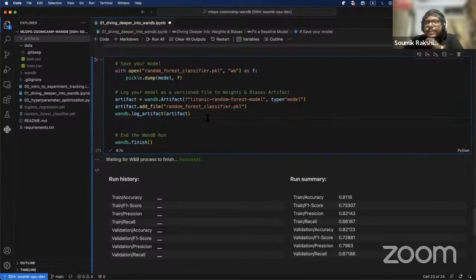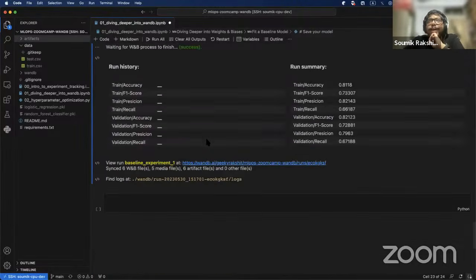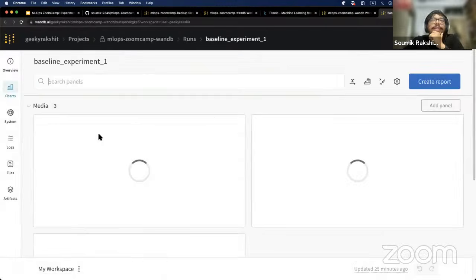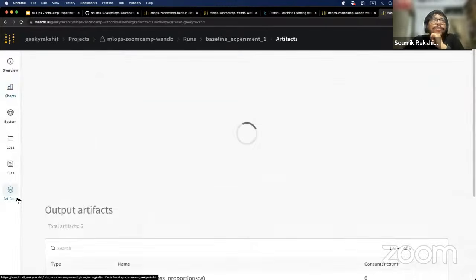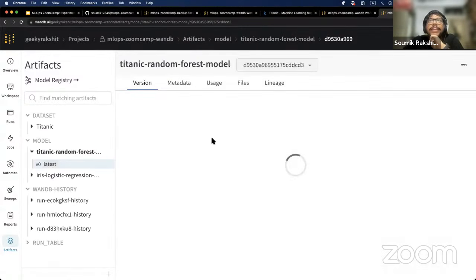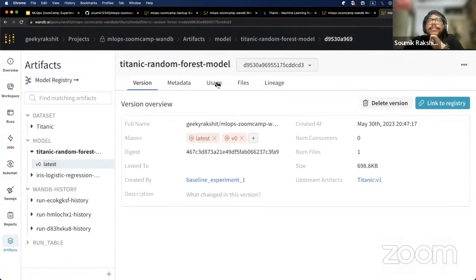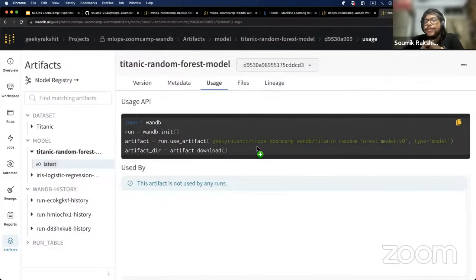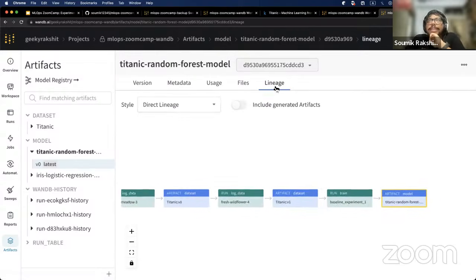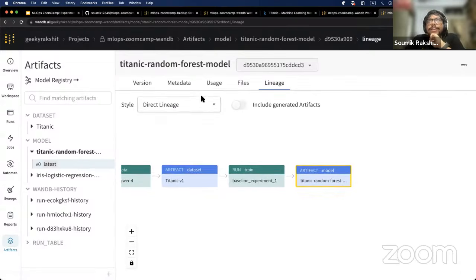So now let us take a look at why this particular lineage would have been important. If I go to this particular run that we created right now, and if we go to the artifacts it created, you can see this particular model artifact. And if I go to this model artifact, you can actually use it. If you want to use it in production, you can just download it using this particular piece of code and use it. But here's the thing about lineage.